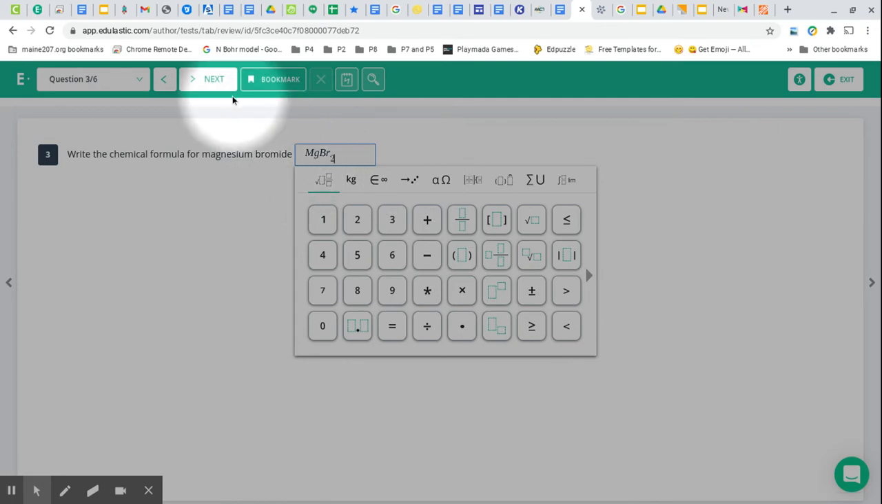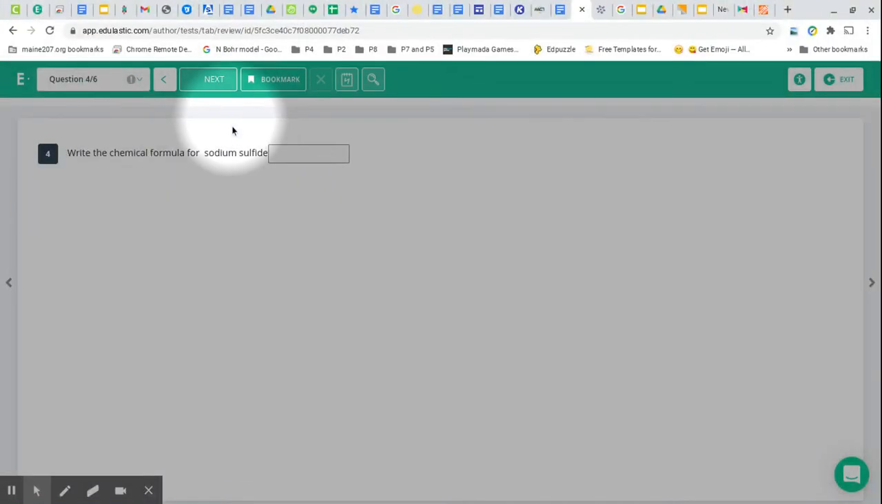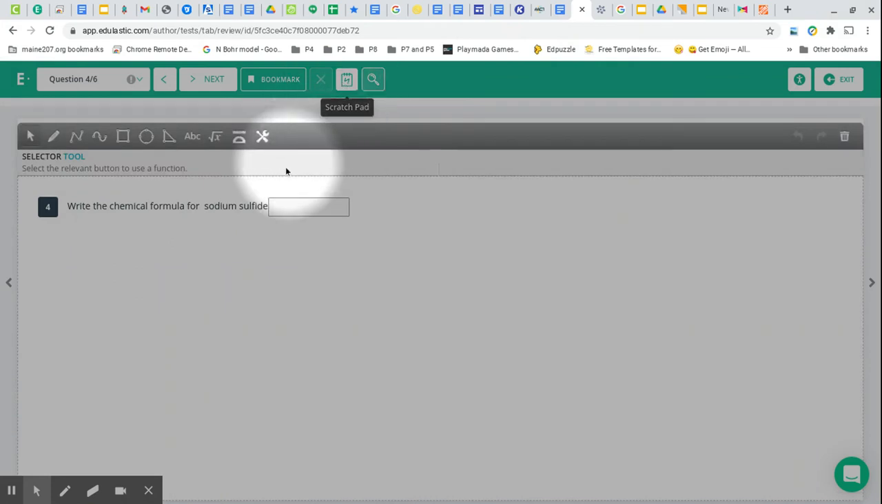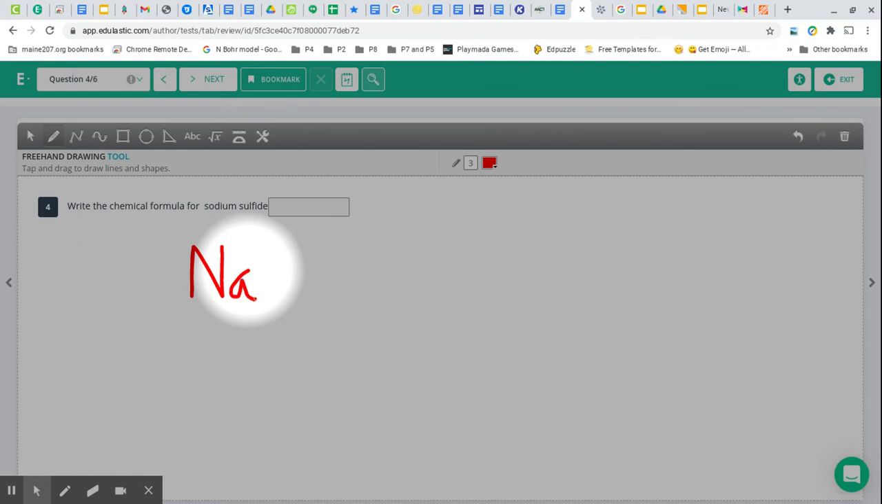Let's do one more example. What's the chemical formula for sodium sulfide? Once again, I just don't want to type an answer. I want to come up here and do my configuring. Okay, so I know that Na is +1. I'm going to write Na plus, and then I'm going to write S -2. And I can see right away that a +1 and a -2 are not going to add up to 0. They're going to add up to -1.